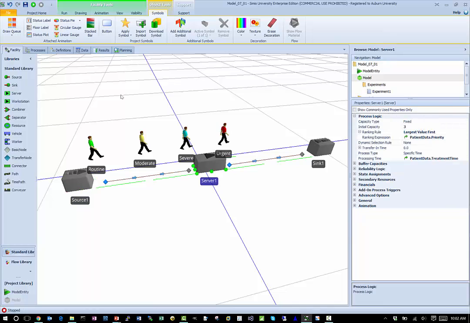Similarly, when we get to server 1, we don't need to adjust the ranking rule or the processing time, because again, we have that relationship, we have that reference set by the relationship. And so now when I run my model, we can see that we have the 5 arrivals that I've predefined, arriving at 0.1, 0.2, 0.3, and so on, and then we have no additional arrivals.